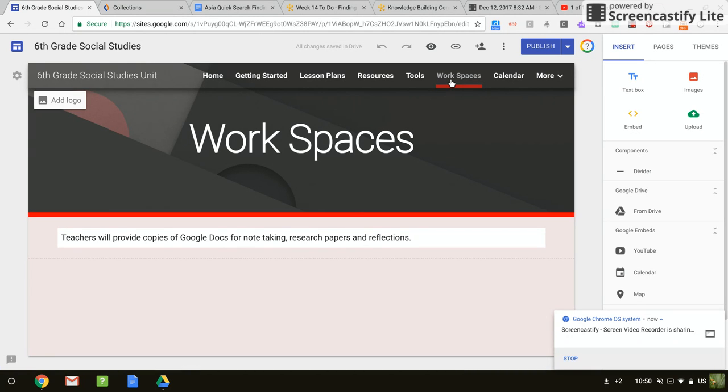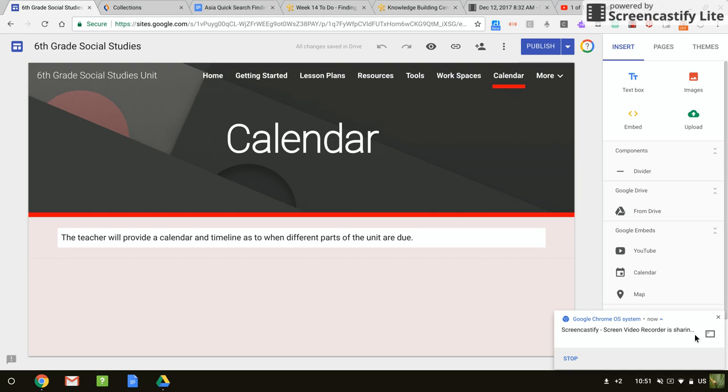For workspaces, I reserved this area for any Google Docs that we will create that the kids can copy and use for note-taking, research papers, and reflections. I also reserved a space for the calendar. Once the teacher knows the exact timeline, we'll put that up.